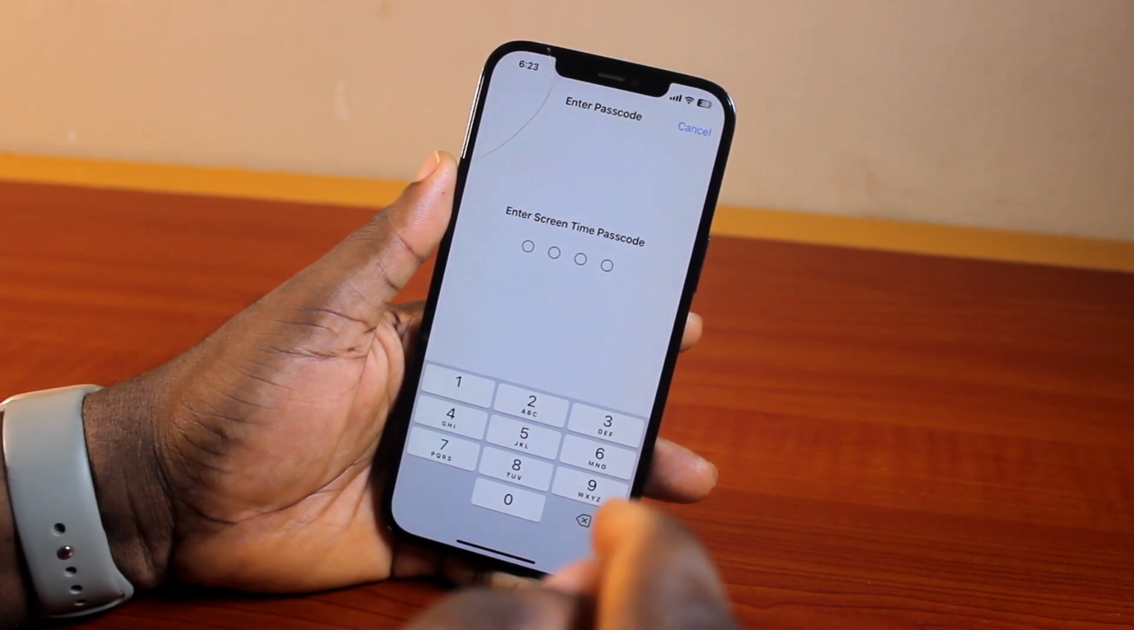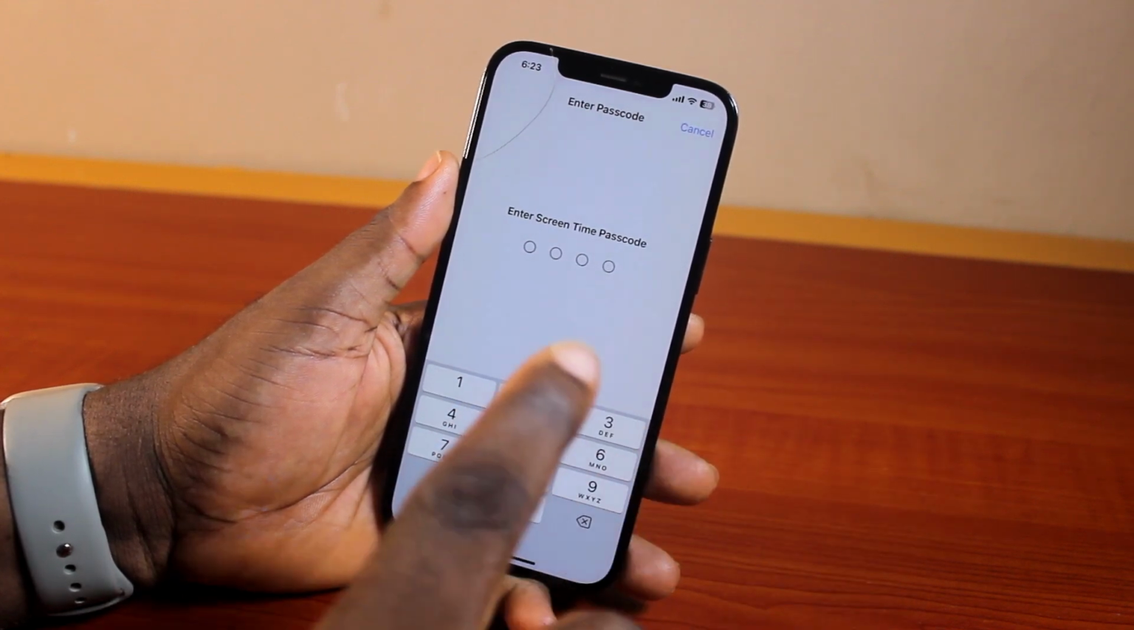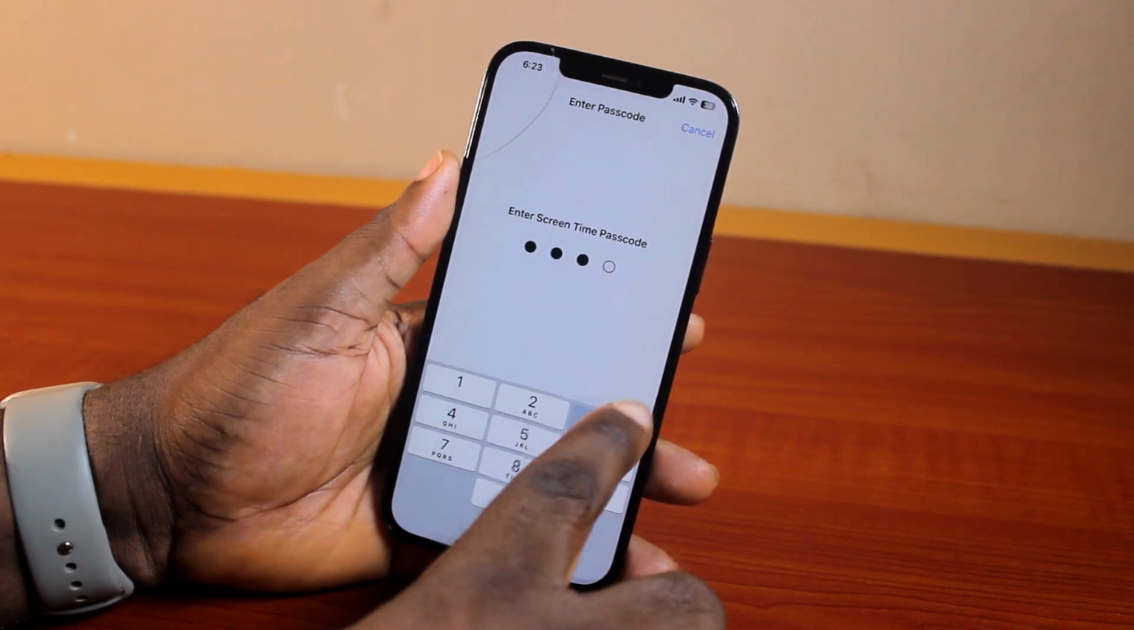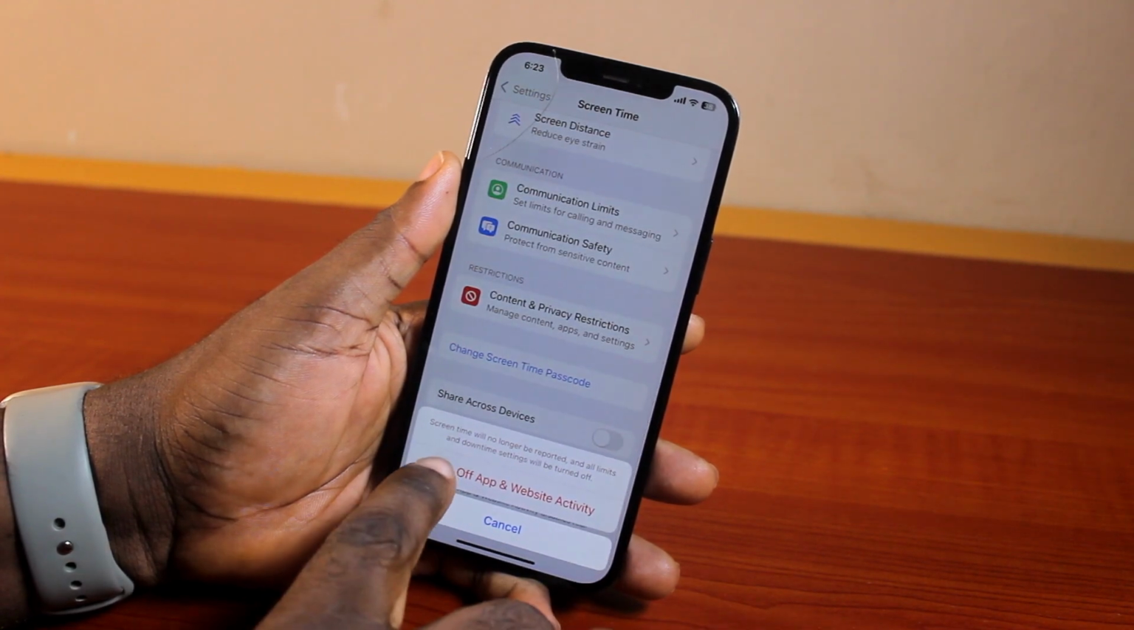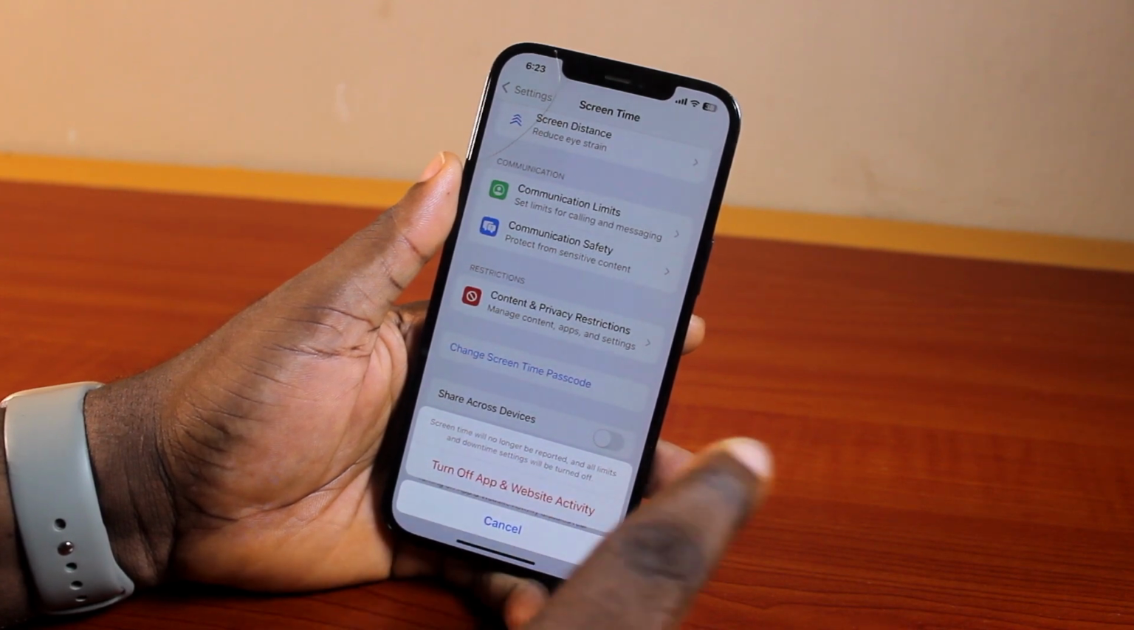Then if you set a screen time passcode on your iPhone like I do, you'll be prompted to type in the screen time passcode before you can turn off the app and website activity. Then hang on, then you see what that says: screen time will no longer be reported and all limit and downtime settings will be turned off.